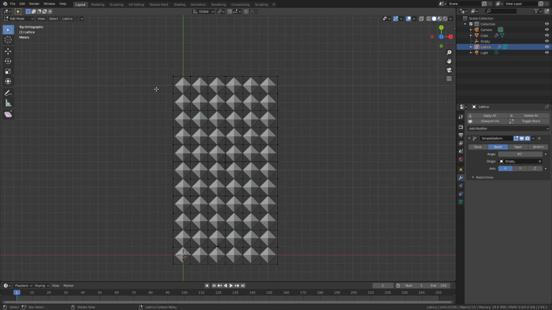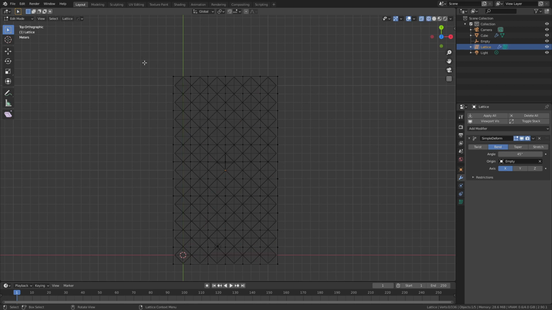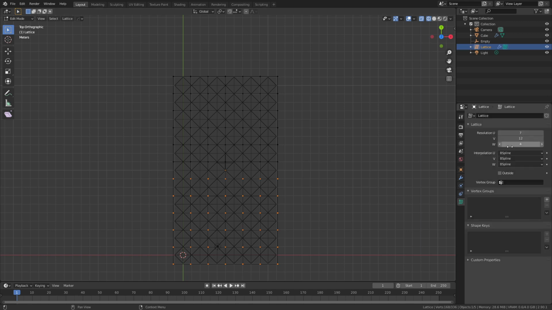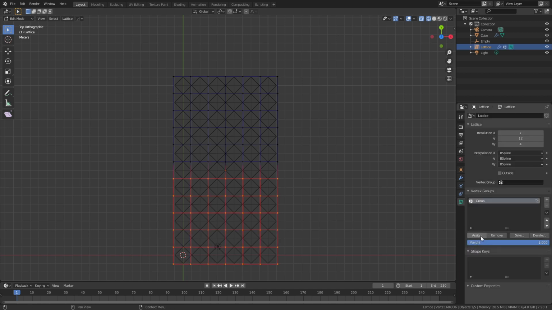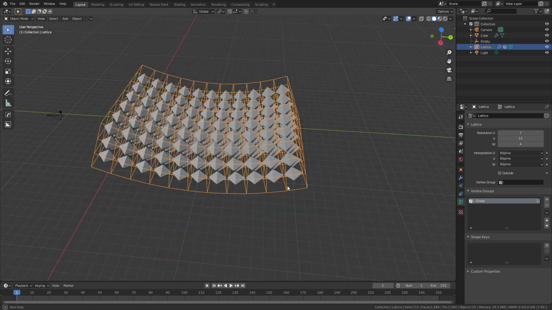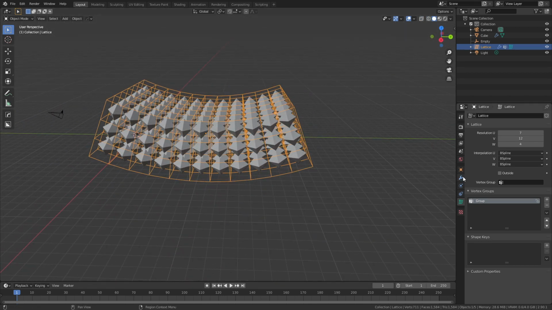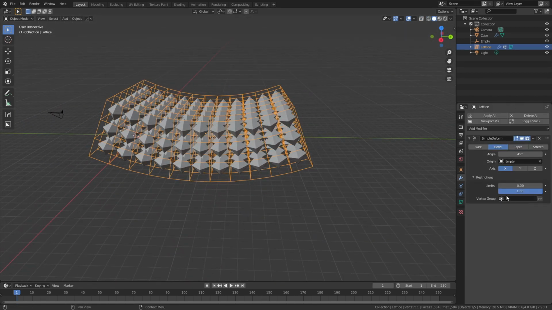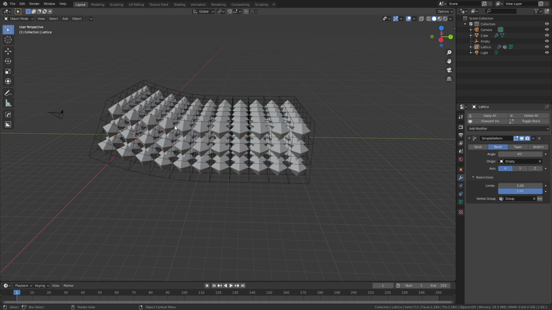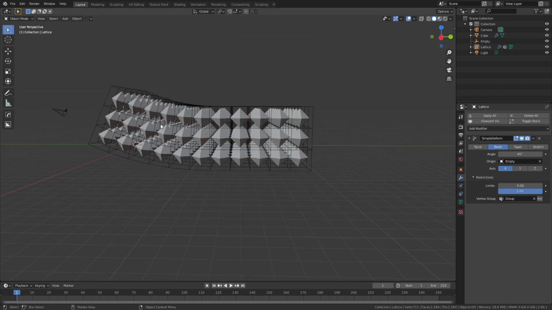So what I'm going to do there is just tab into edit mode, making sure I'm in wireframe again, drag out over these boxes, and then actually invert that selection, add a vertex group, assign it, and you can see coming back, if we go to the lattice, to the modifier properties, and to the restrictions, we'll choose that vertex group, and now the perovskite is bending quite uniformly.